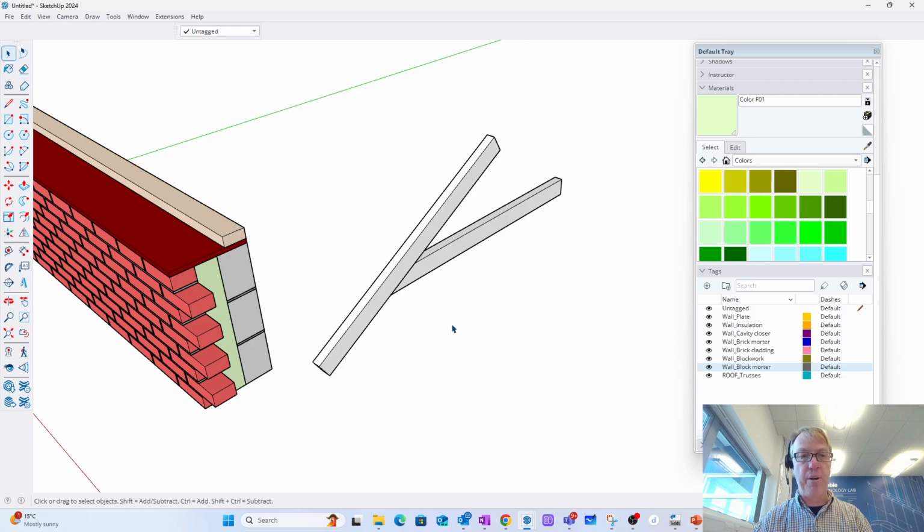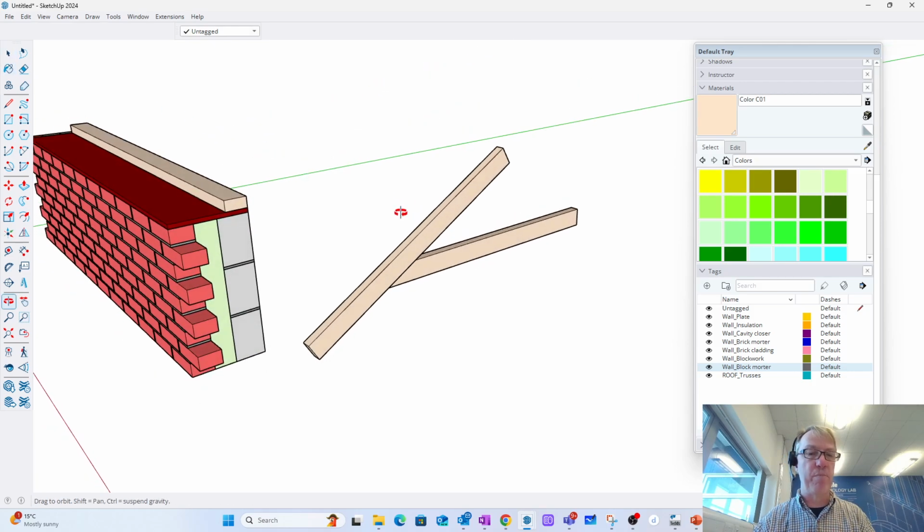Now let's give it a color as well. Now I'm going to use this, it's hard to see, but it's a little dropper. I'm going to use that icon here, hover over the timber that I used before, and now it's turned into a paintbrush, or a bucket, sorry. I'm now going to just select my roof trusses, gives it the same color, that's all I'm doing.